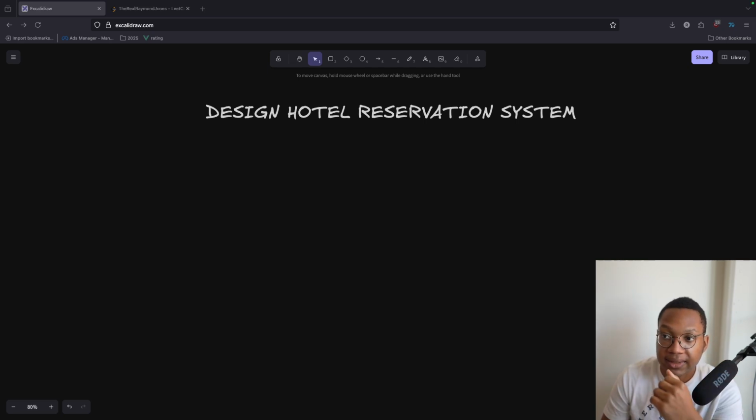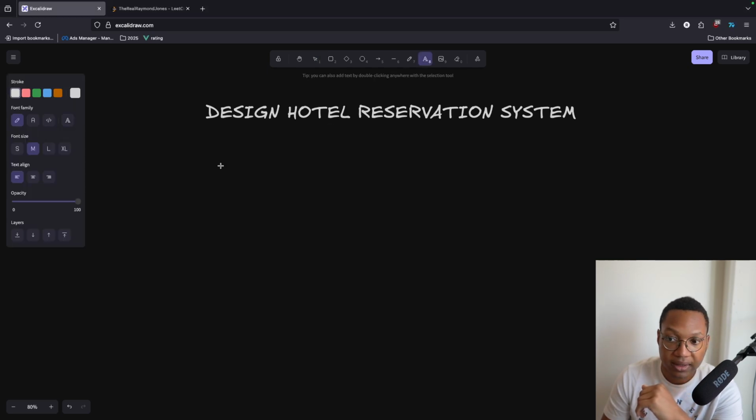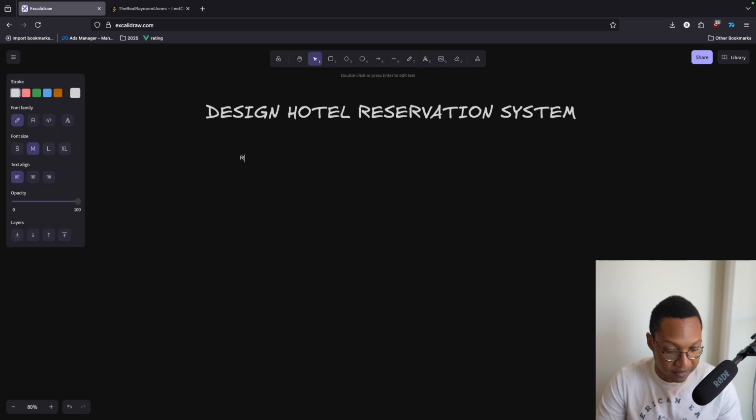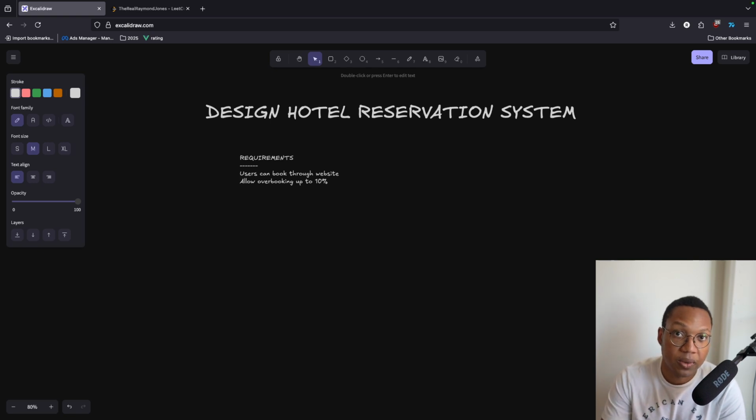So for this, let's say that the interviewer tells you that they want a hotel system. For these requirements, users can book through some kind of website. We want to allow overbooking, for up to 10%. Because people cancel so often, we want to maximize profits for the business, so we want them to overbook. So when people cancel, we're still in the green.